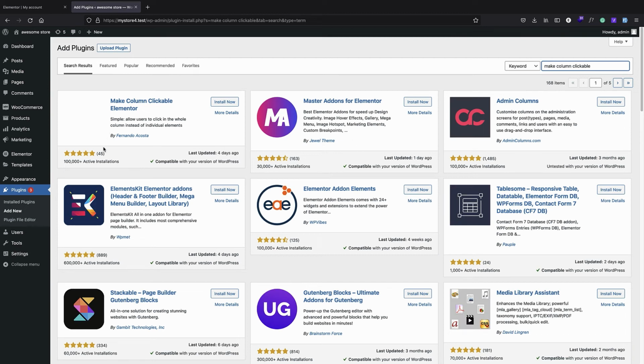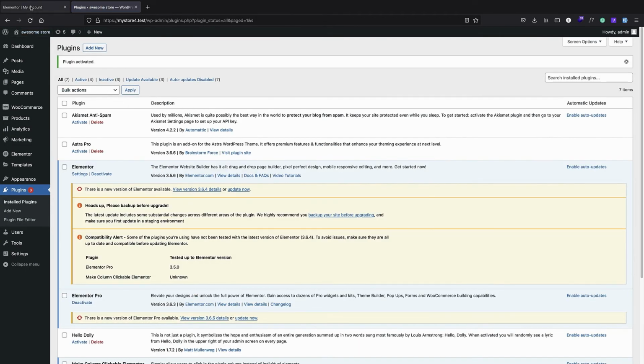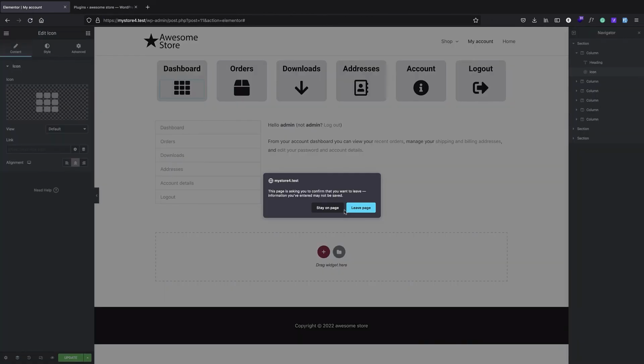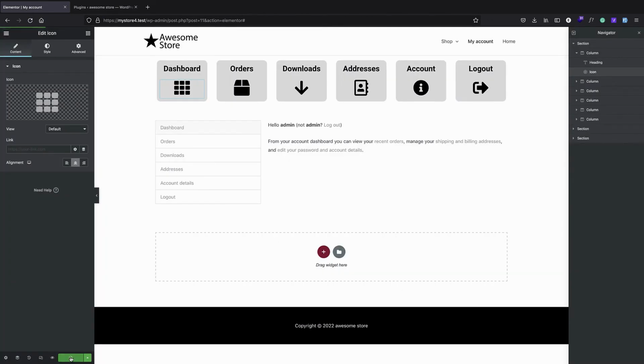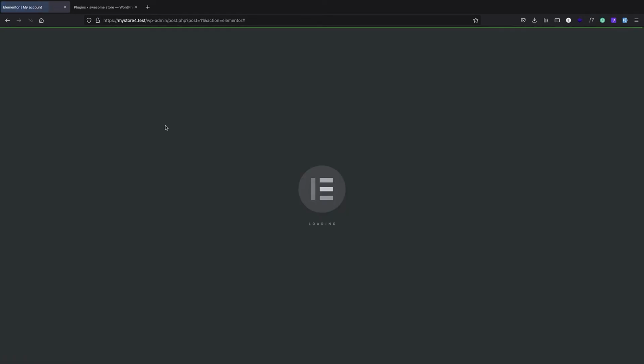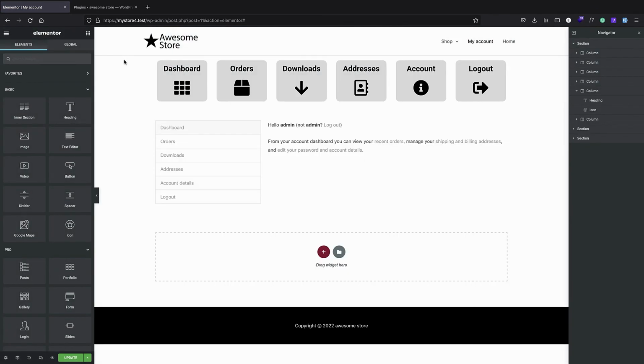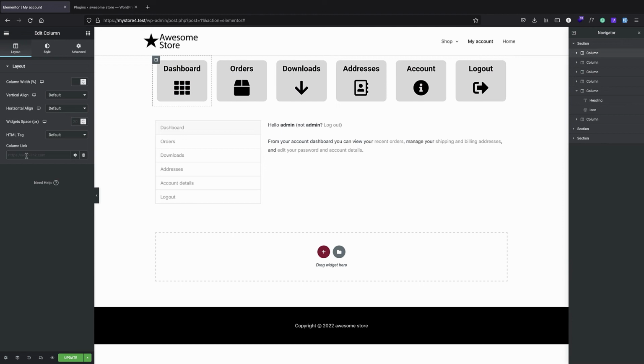And this is the plugin we are going to use. It just makes the columns clickable, which is super, super cool. And now I can just activate it. And now if I just refresh my page, let's just make sure we have saved it. And now if I just refresh, we should get this new feature. So now if I just select one of my columns, you can see that we have a new field here, which we can just put our link there. That's super, super cool. And we can just grab the links.